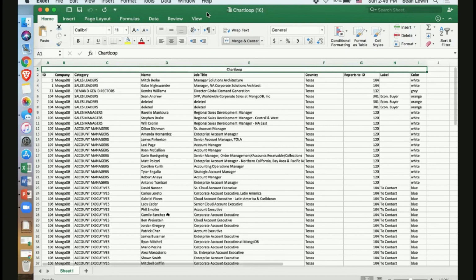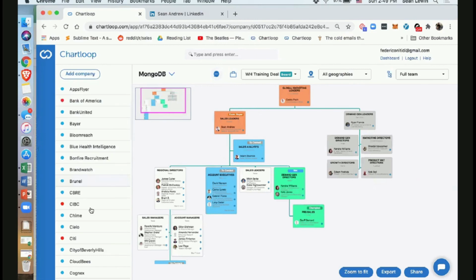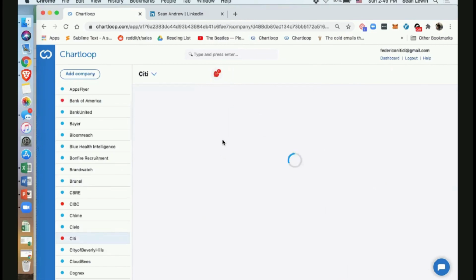So that's a quick intro to Chartloop. The last thing I'm going to show you is large accounts. We looked at a mid-sized account, but let's say Citibank, which is quite a sizable bank. When you hit create org chart for a department in Chartloop, it creates a chart which starts from the level of director and up, especially at a massive account like this one, which has thousands of users. If you want to go all the way down to the rank and file, you have that option.